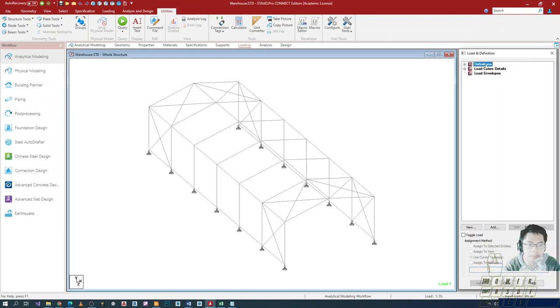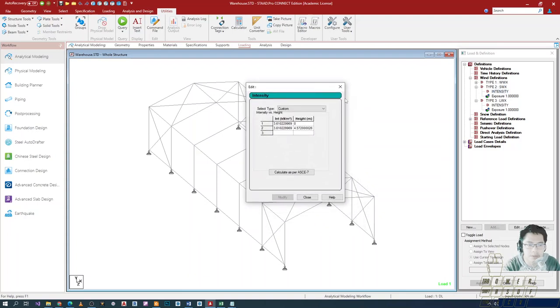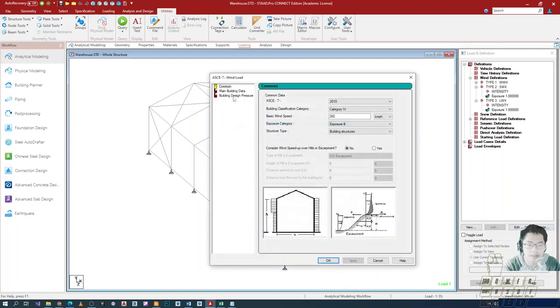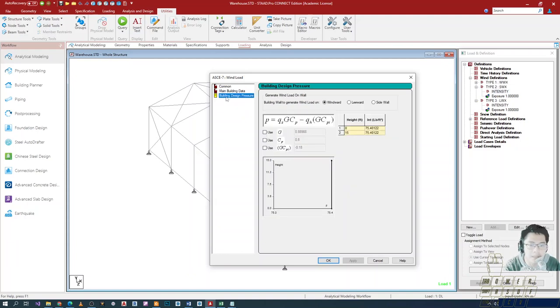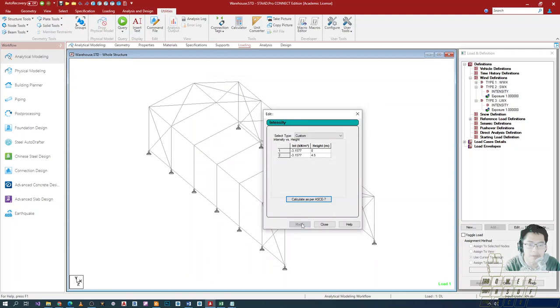So what I mean is, when I go back to the definition, there is already data there for SWX and LWX. All I need to do is change the intensity. So I double-click on the intensity or edit it, and then calculate again. In the building data, what we'll change here is the building design pressure. So for sidewall, the sidewall option should be used. Apply. Okay. Yes. Modify. Close.